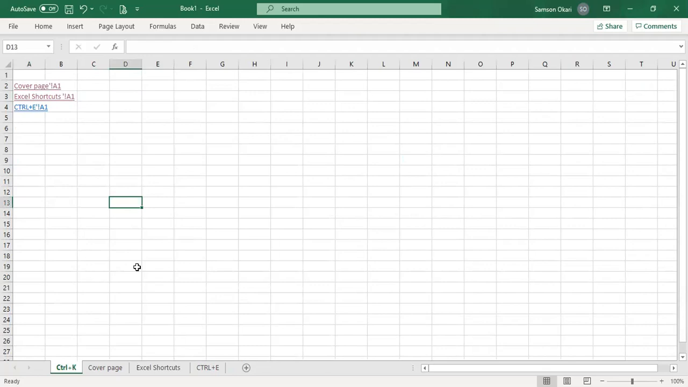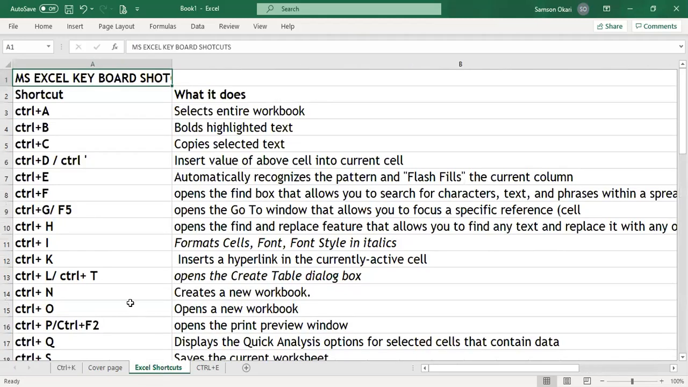Sometimes you have volumes and volumes of worksheets, and you'd like to access them from one point. So you can have all of them linked from this worksheet, so that anytime you want to choose which one you want to go to, it's easy for you to move to the worksheet that you want to go to by clicking on the hyperlink. So that is what Ctrl K does.